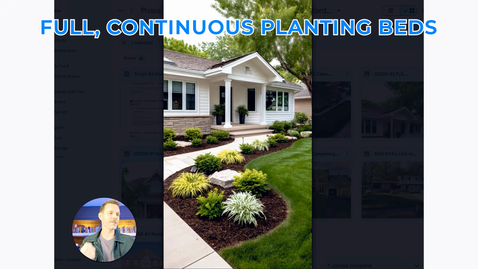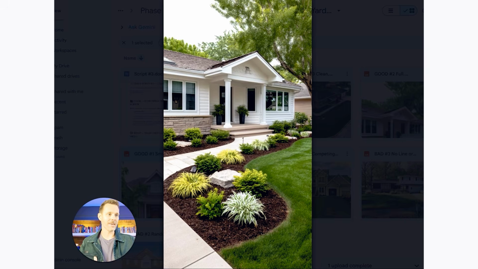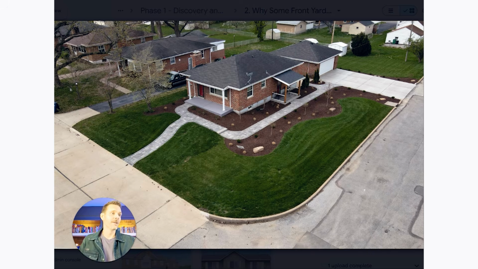Next is full continuous planting beds. What I mean by that is it's very cohesive. There are no awkward holes. Everything connects. Everything feels very intentional, and there's no choppiness to it. So you see that this space is nicely filled, and you've got this kind of rinse and repeat of the various plants. You've got three or four feature plants, boxwood, lemongrass, looks like liriope, but it's very clean and very nicely done, okay?